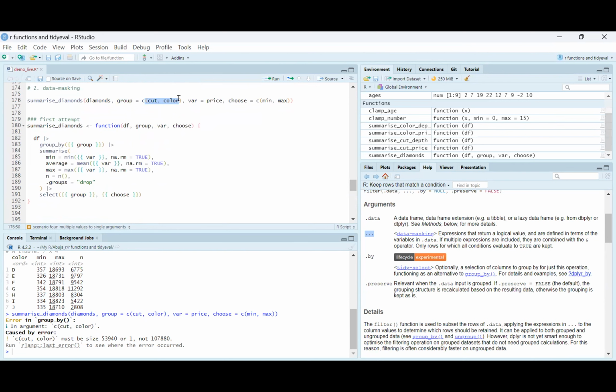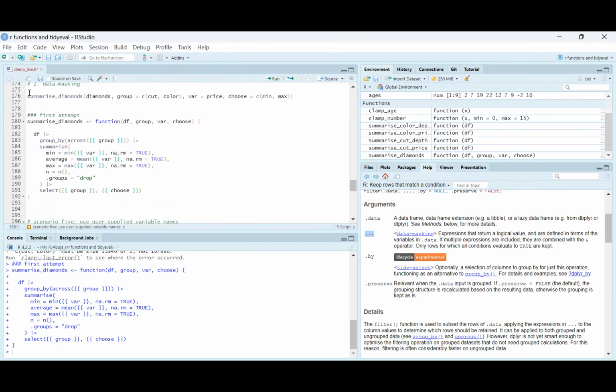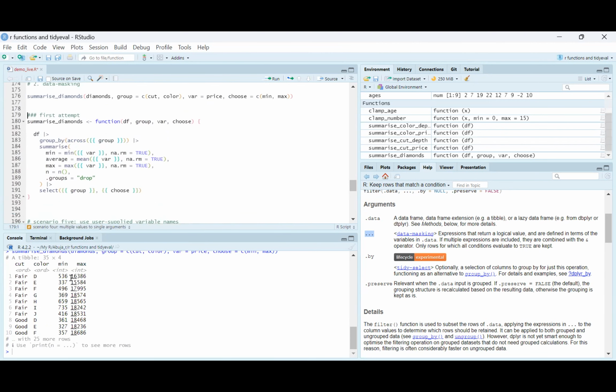There are two basic ways you can do this using tidy evaluation. The first is you can use the across function. So if you group by across your grouping argument, this will work and you'll get the result that you want. So let's try this. And let's go back to running this function again. Voila, it works. So we have grouped by cut and color. And we have also chosen minimum and max, just as we have supplied.